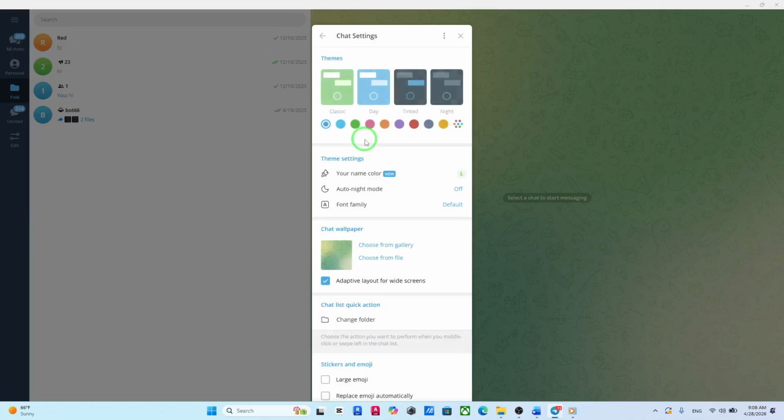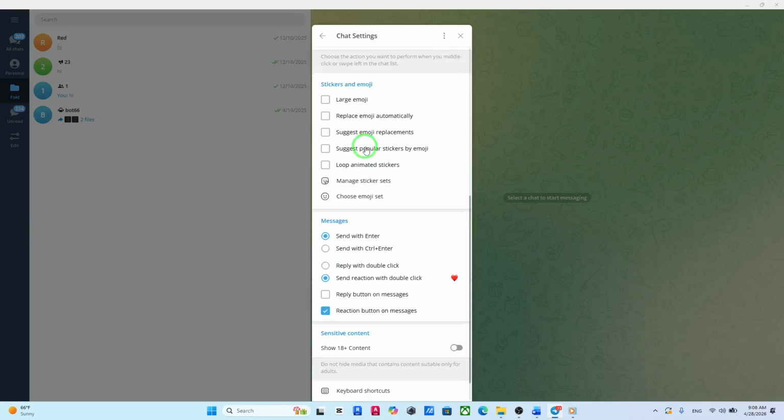From the menu, find and click on Settings. This will take you to a page where you can customize how Telegram works for you. Inside the Settings section, look for Chat Settings and click on it. This area controls how your messages and conversations appear and behave.